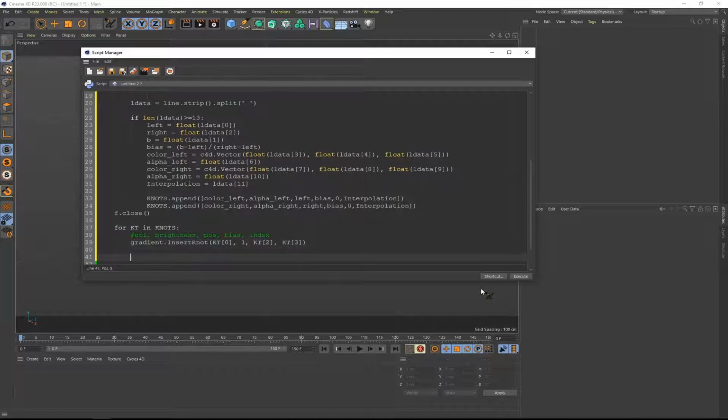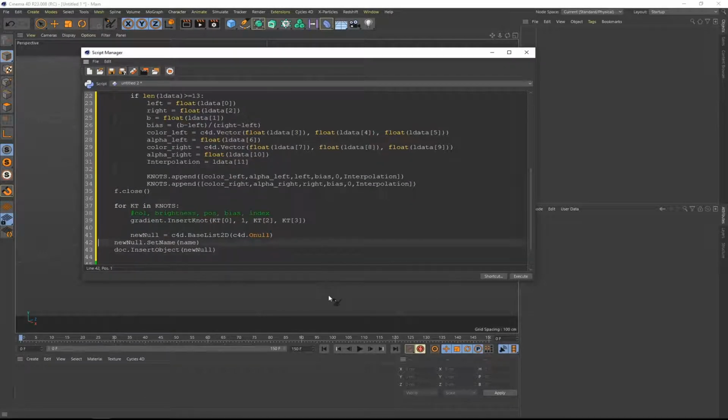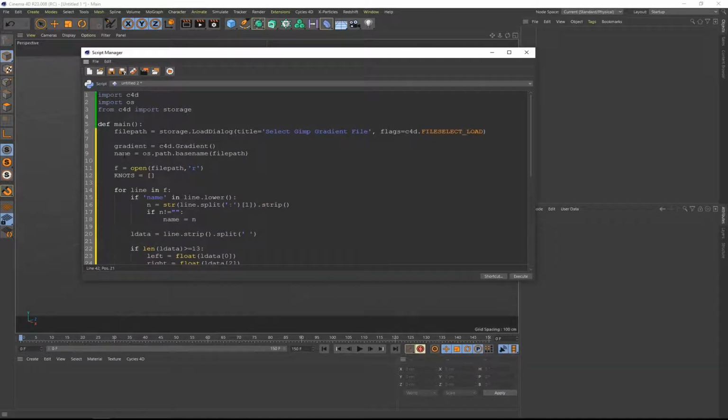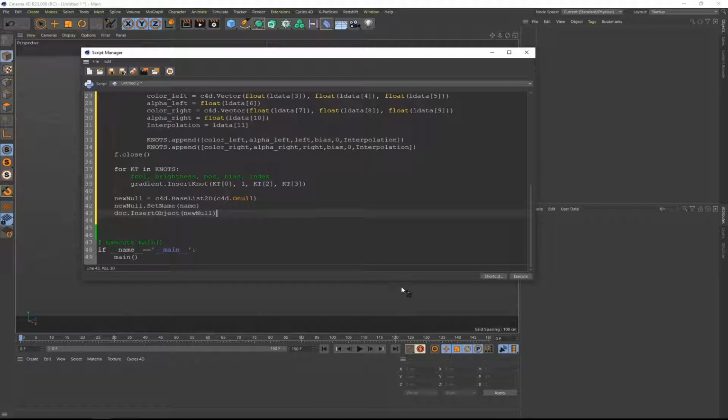So now we need to add a new null, and name it the same as the gradient. This is the way you add a null. C4D base list 2D, C4D dot O null. O is for object. You could add a cube by saying O cube, and so on. So we set the name of this new null we just created to be the same name that we came up with up here. So that'll be the name of the null, and then we insert it into the document.